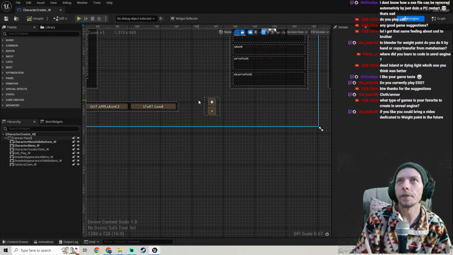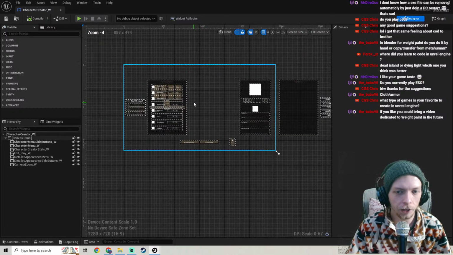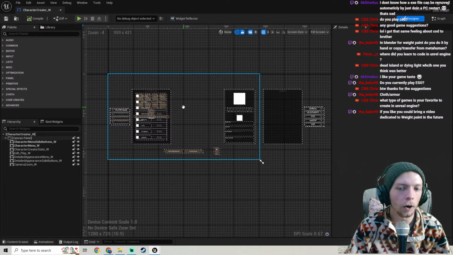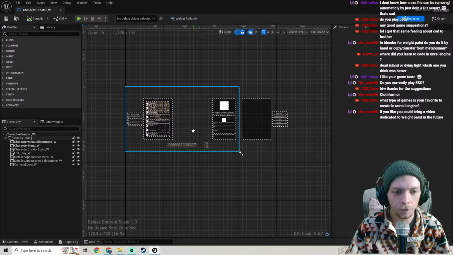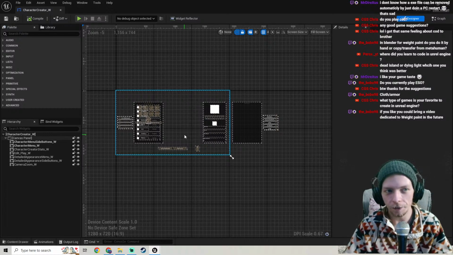What type of game is your favorite to create in Unreal Engine? Out of all the different types of little things that I've made, probably RPG type stuff with combat and pretty medieval type worlds. Yeah, stuff like that. Kind of stuff that I'm doing right now.